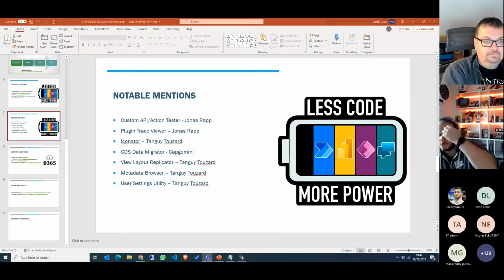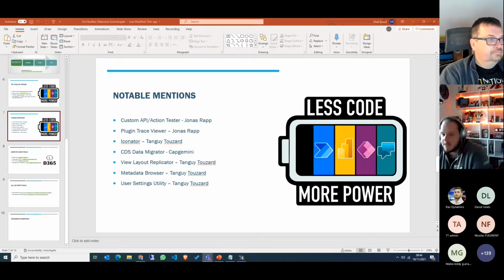And then, yeah, some of the other ones are just useful there. So View Layout Replicator, again, I'm a man of OCD, so I like to have specific views in specific areas. So this just makes my life easier and fills in the gaps from the Microsoft platform. And then Metadata Browser and User Settings Utility, again, they're useful things, the sort of tools that you find you wish you knew existed after you've done the hard thing. So User Settings Utility and Metadata Browser let you dig into your stuff, so it's worth playing with them.